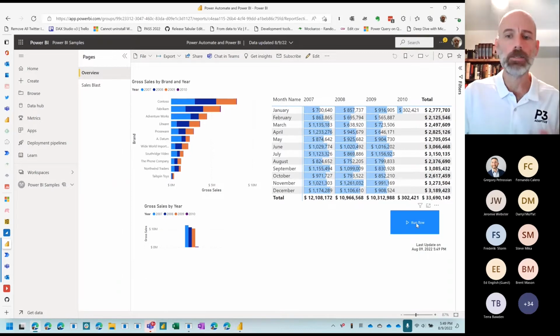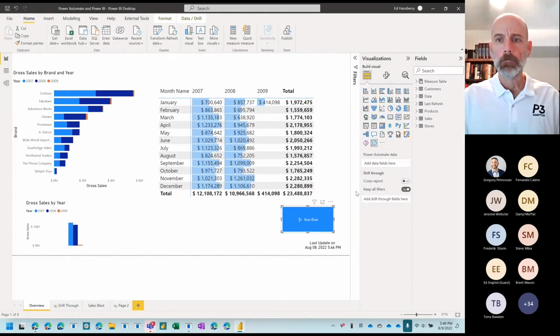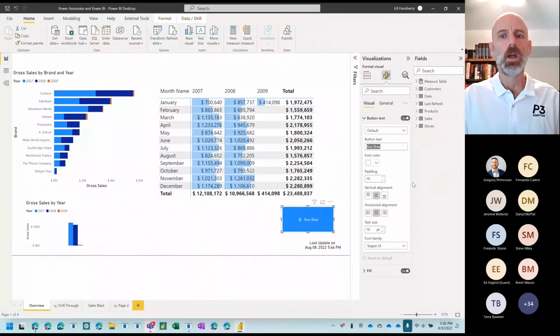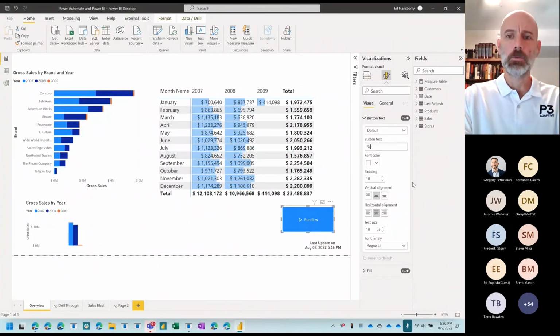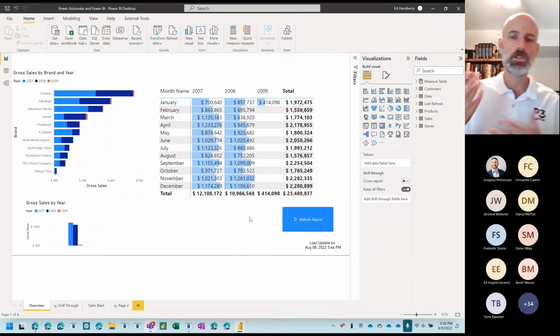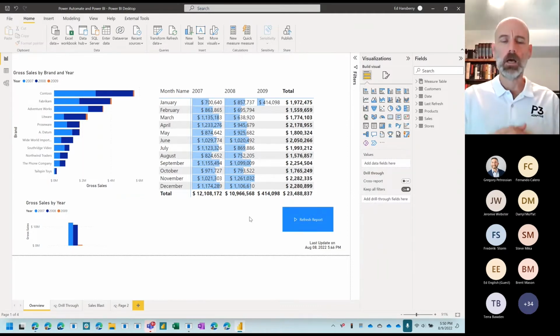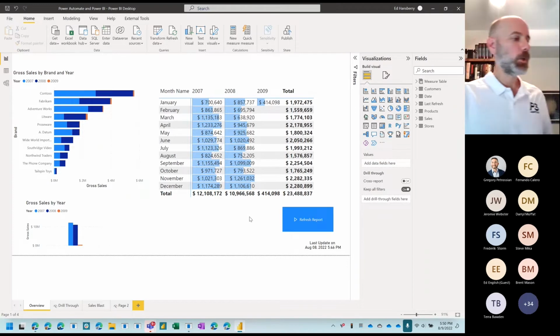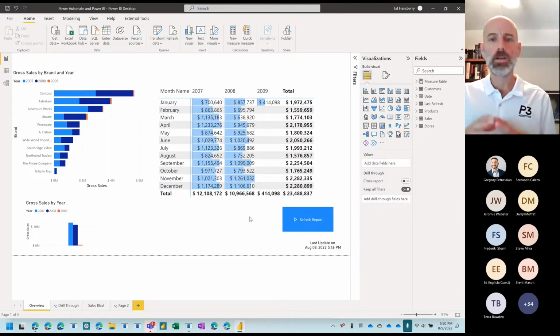And this has the horrible name. It says run flow. I could go back into Power BI and click on this here, button text, run flow. You can change that to say refresh report, etc. You can clean that up, do whatever you want. It looks horrible when it's initially done. You do have a limited number of options.